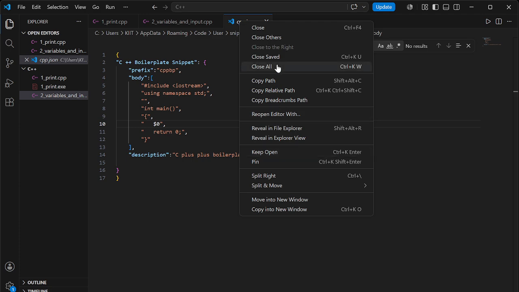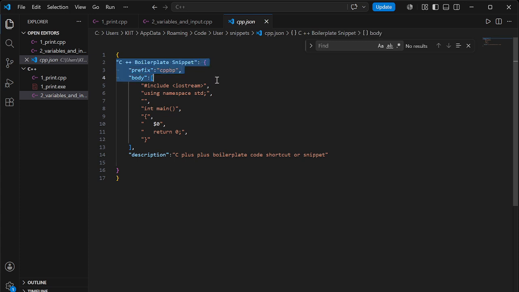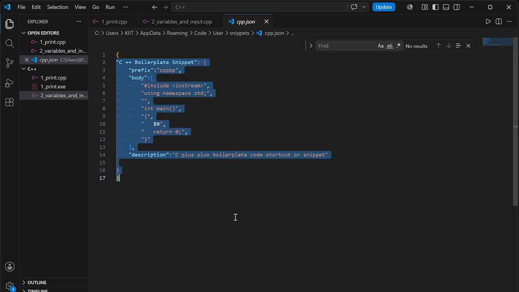So the first thing which you need, because I think it is important, you can show this trick to your friends or whatever. It is important to know how to make a snippet. So I'm going to show you guys how. So basically, first thing is that you write a C++ boilerplate snippet. It seems a lot of work.